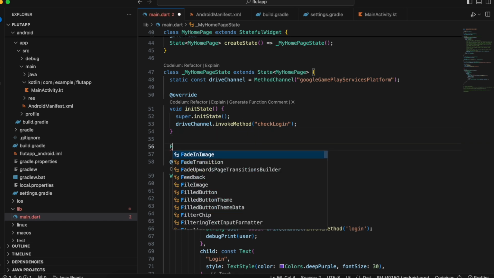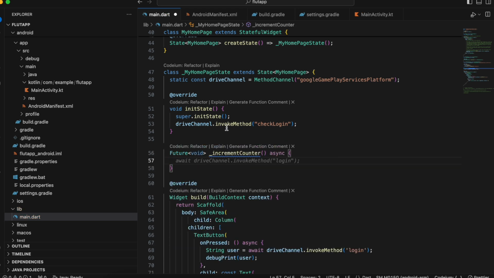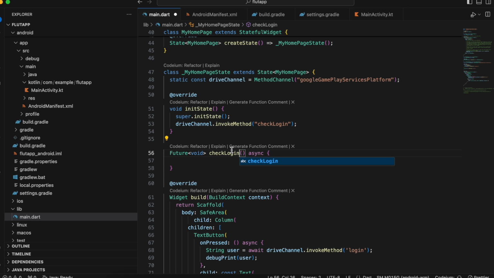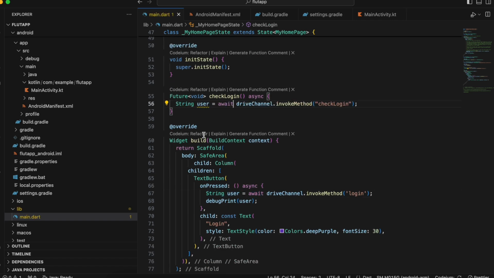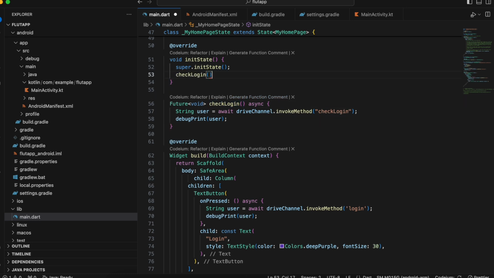Now I'll add a Future void, because we can't write async code inside init state. So I'll say something like checkLogin, and here I will do the same thing. I haven't tested the code yet, sorry about that, but I think it will work. And here again I'll call debugPrint, and then we can call checkLogin inside the init state. So once the user is already logged in, this is immediately called.